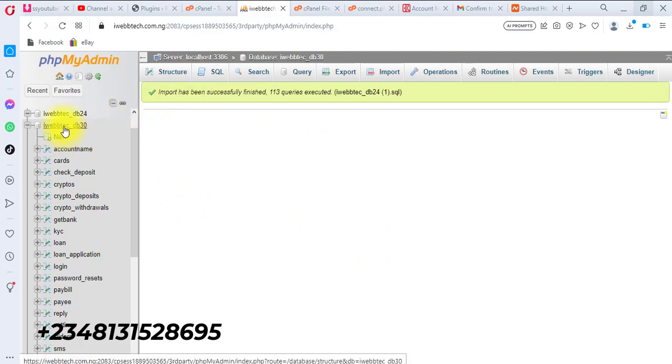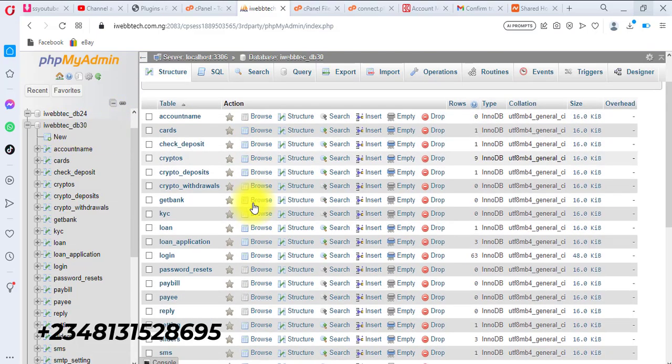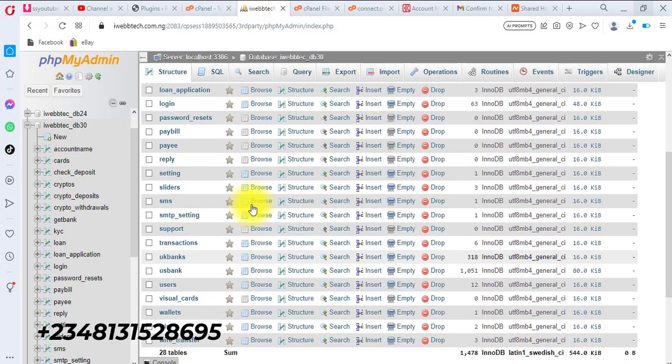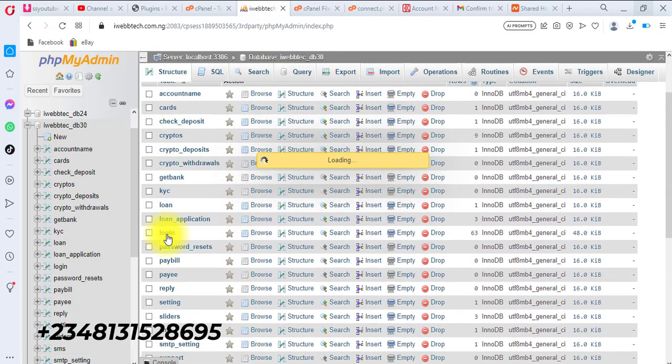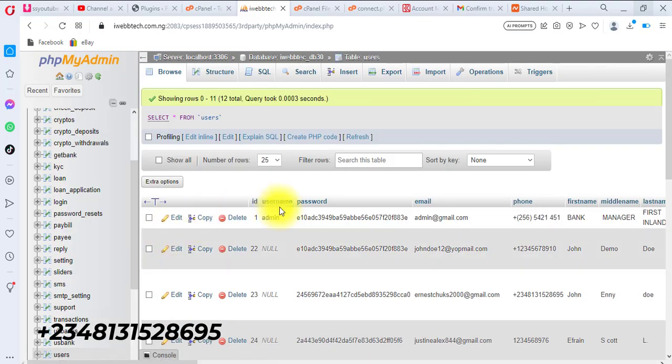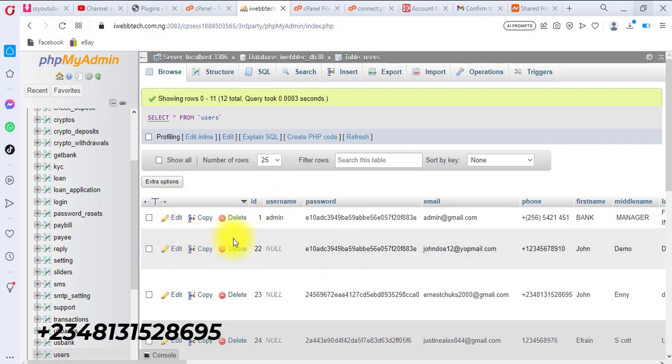So I'm just gonna click on the database. Okay, and you can see the database content over here, the tables and every other thing. So the first thing I'm gonna do is go to the users table, and you can see the users right here. The first user over here is the admin. You can see the username admin, and you can see the password although encrypted. So I'm gonna change the admin password as well.